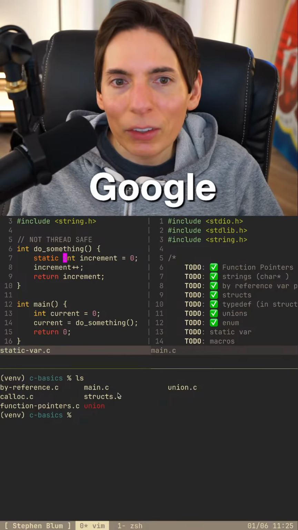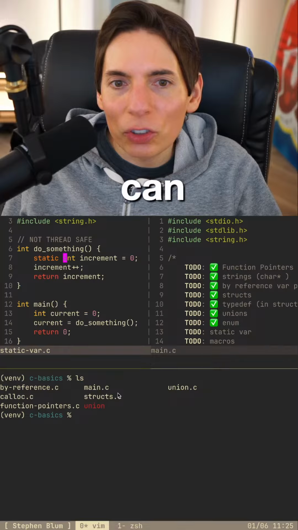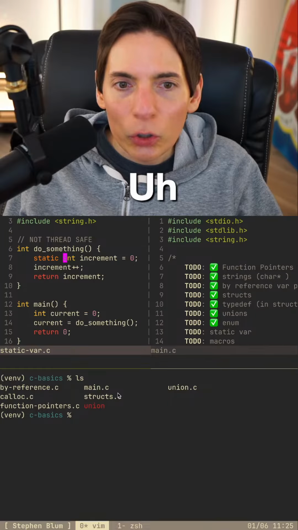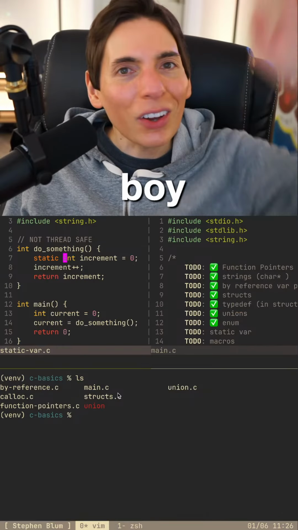Yeah, Google Images have this SynthID watermark, so you can just check if it's AI. Hey, how's it going, Justin?